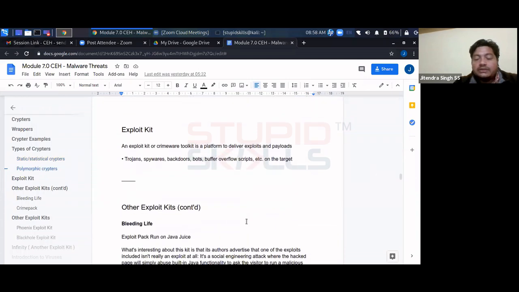So how are these things created? You basically have an exploit kit. It's like a crimeware toolkit which will help you deliver exploits and payloads. While you are pen testing and using Kali or Metasploit, these are some ways we are discussing, but they can also be used by attackers who have different intentions. So a framework or collection of tools that is used to create this malware is called an exploit kit.